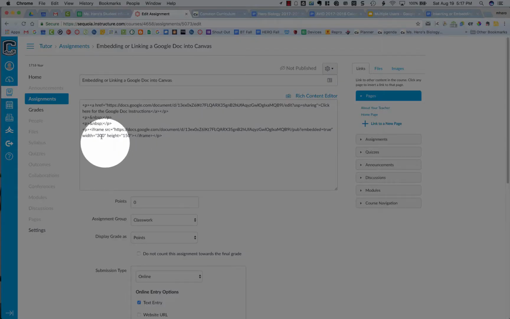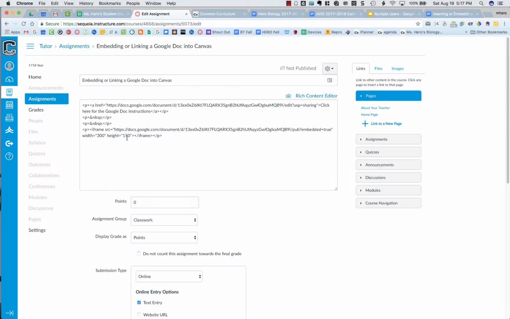Notice here at the bottom it says width 300 and height 150. That's the size that the document is embedded, and we want to make that bigger. So I'm going to change the width from 300, and I'm going to change it to 100, and I'm going to add a percent sign. No spaces, just 100%. The height, I want bigger than 150 pixels. I generally do it about 1,000 pixels, so I'm just going to add a 0 there to make it 1050.